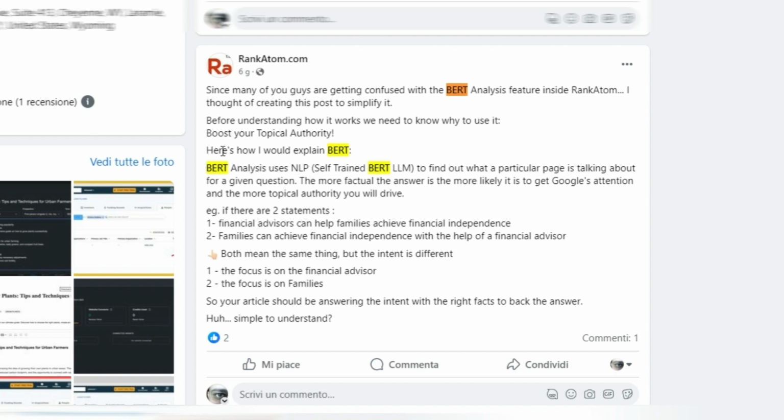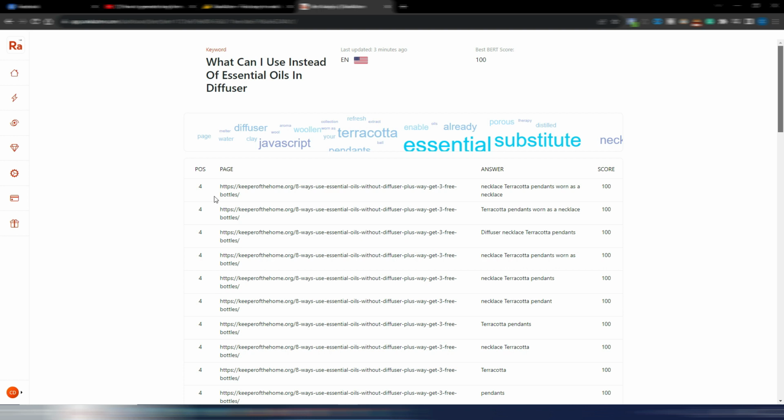And here is a quick example. Here's how I would explain BERT. BERT analysis uses NLP, a self-trained BERT LLM, to find out what a particular page is talking about for a given question. The more factual the answer is, the more likely it is to get Google's attention. And you have some examples if there are two statements. Financial advisors can help families achieve financial independence. And families can achieve financial independence with the help of a financial advisor. Both mean the same thing, but the intent is different. On the first, the focus is on the financial advisor. On the second, the focus is on families. So your article should be answering the intent with the right facts to back the answer. So BERT analysis can be of help in doing this kind of thing and writing more intent-based articles.